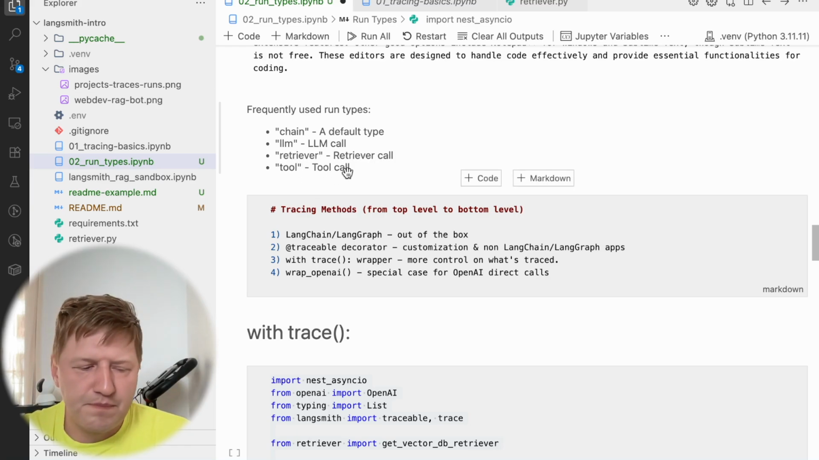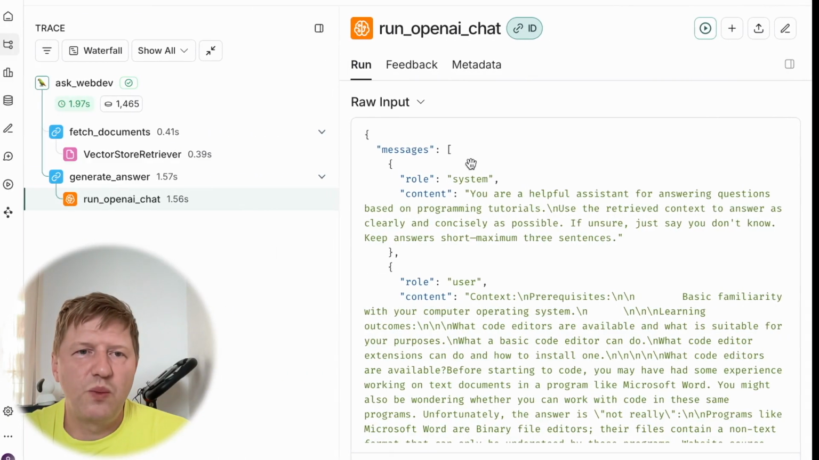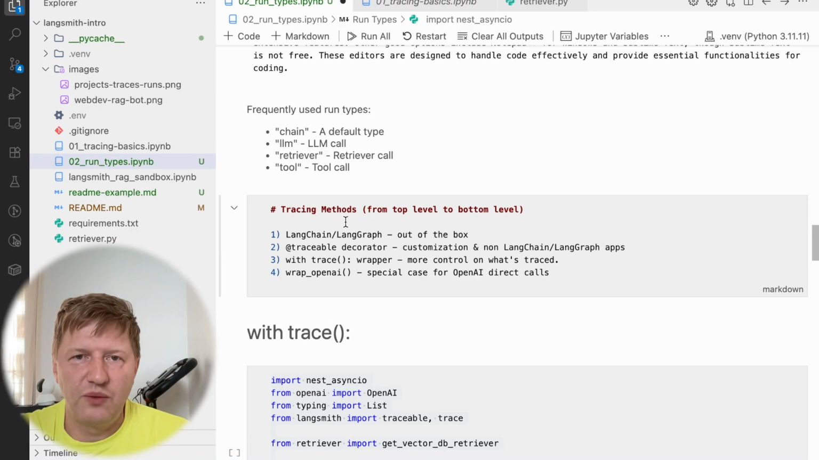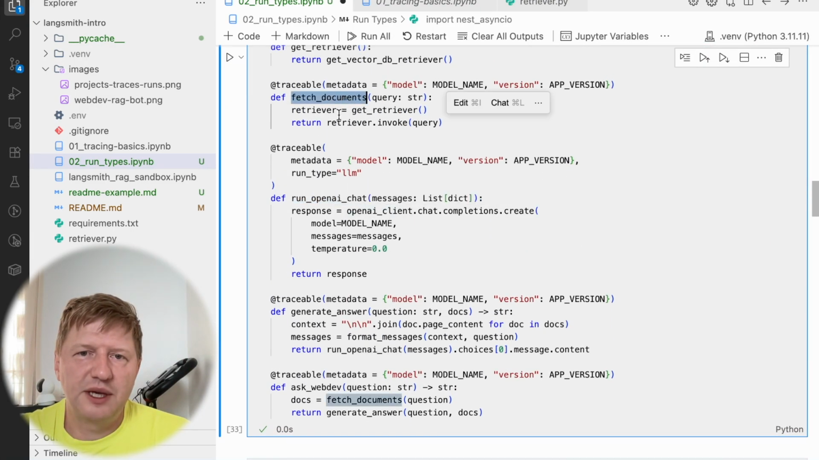Again, there are a bunch of others, but these four you will see the most frequently. Right? And it's an interesting question, I mentioned that already. Why do we have this retriever? Because this is a vector store retriever in the fetch documents, and if I go there to the code and check fetch documents, and this is my retriever.